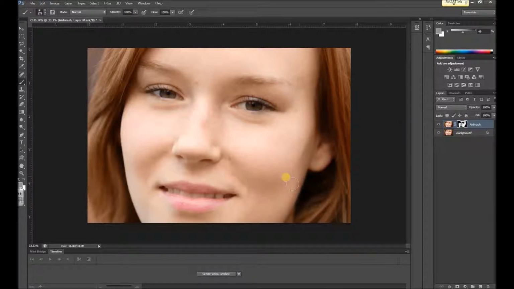Okay, and you're going to go until you have a believable edit, and then save it as a JPEG and hand it in.